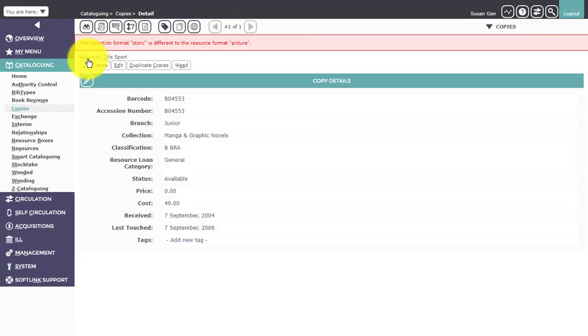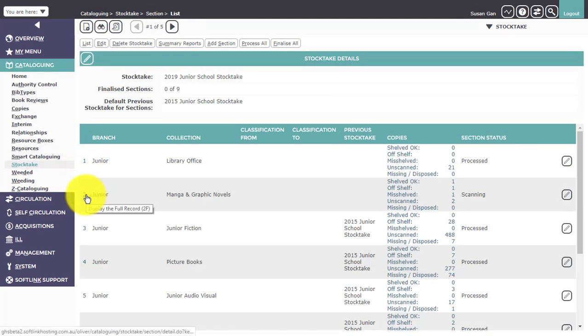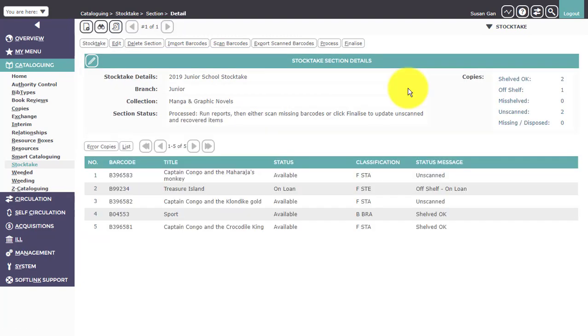Now we'll navigate back to Manga and Graphic Novels Stocktake section. The misshelved message still remains. If we click Process on the Stocktake section now, we can see that the misshelved message is gone and we now have 2 shelved OK copies. We needed to process the section for the counts to be recalculated and the messages to be updated. We can scan in some more barcodes now. Click the Scan Barcode button.